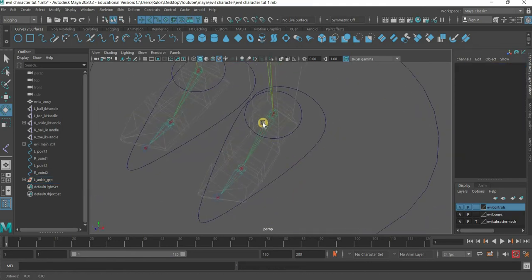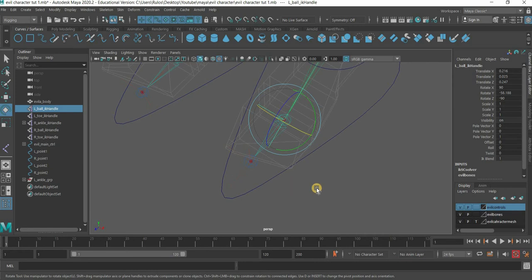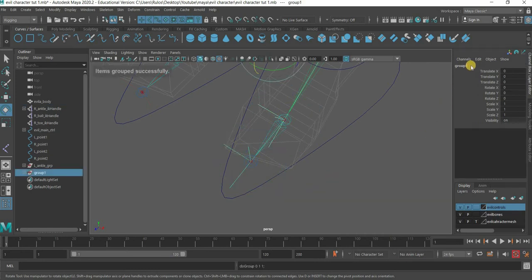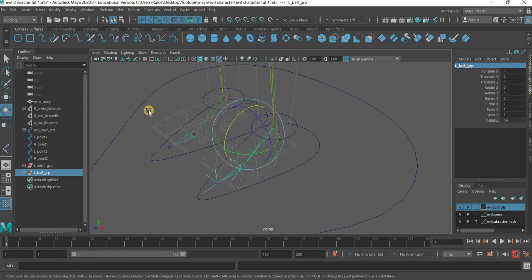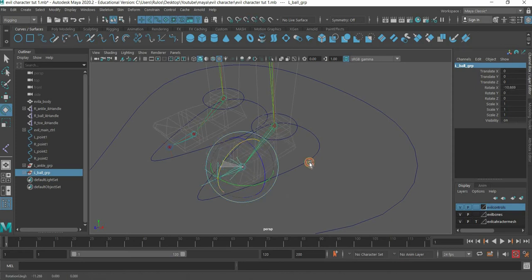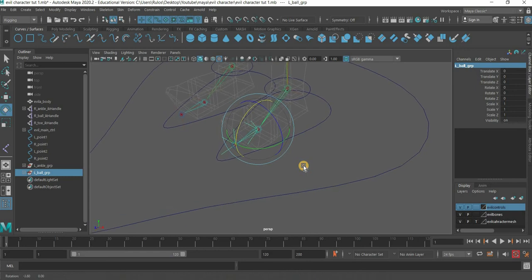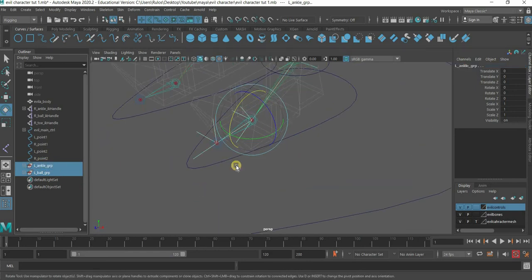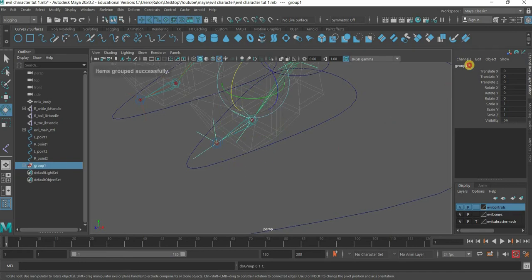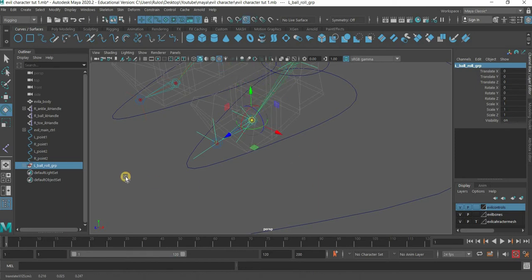Now I will select this and group it, and I will name this left ball group. Again I will hit the D and V key and snap it to the same ball. So this will be used to lift the toe. Now I will select these two groups, Control G them, group them, and call them left ball roll group. And again D and V, and connect it in the same center place.